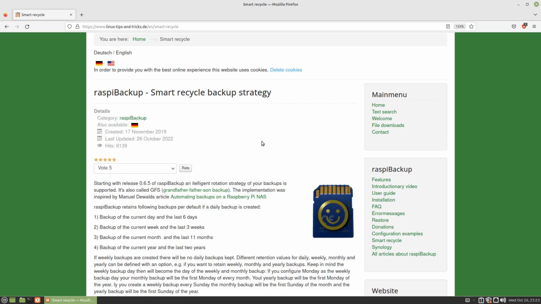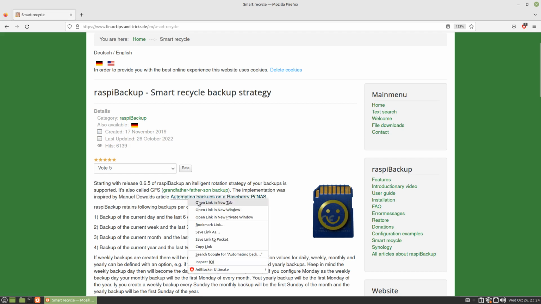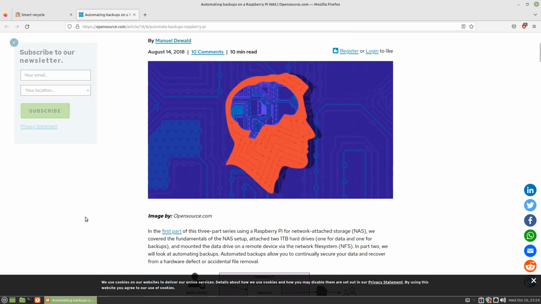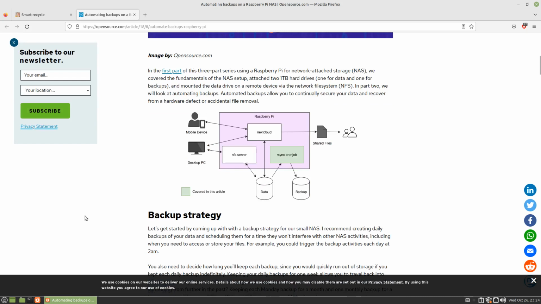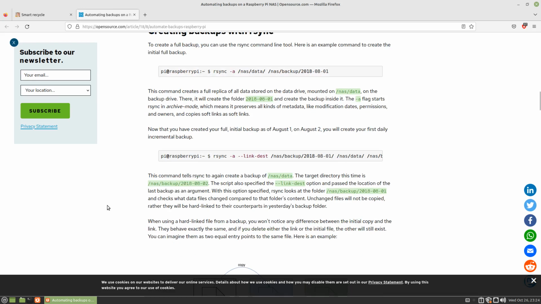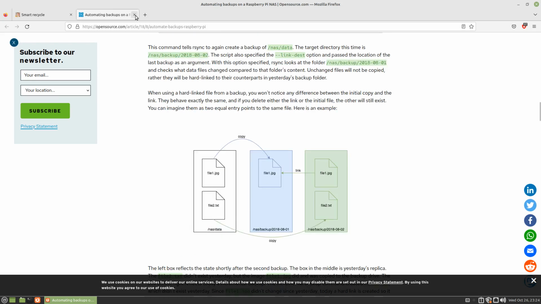But then at some point in time, a Raspberry user contacted me and told me it would be a good idea to add an additional feature in raspiBackup, the backup strategy. And he pointed me to a website created by Manuel DeWalt, where he described a nice way how to create and to keep backups and to implement a backup strategy. If you want to know about the details, just visit this page.